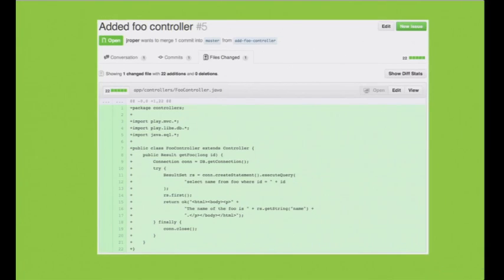So now I've got a bit of Play code here. In Play we have actions, which live in controllers. Actions handle an HTTP request. So here's my getFoo action. It returns a result, takes in an ID, and opens a database connection.